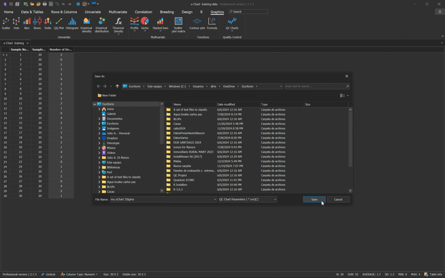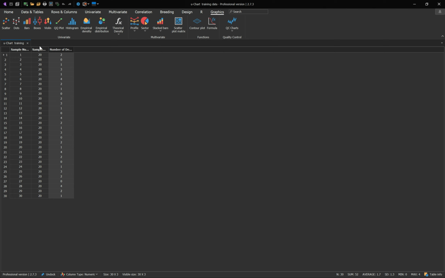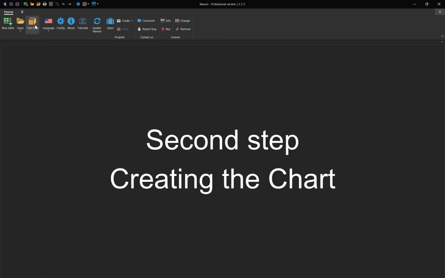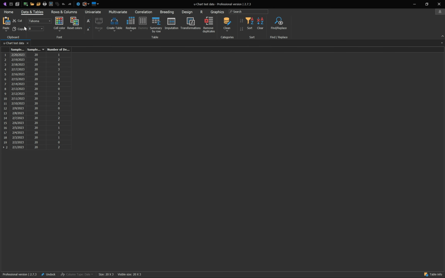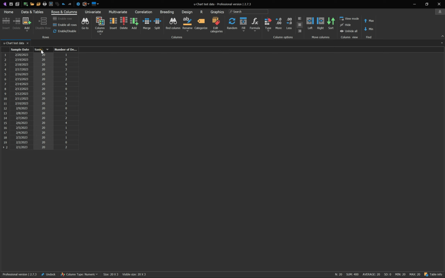Note that the first step does not need to be repeated each time you create a U-chart for the same process. The parameters estimated in the first step can be used several times. To illustrate the second step, open the U-chart test data file in the test data repository. This file contains 3 columns. One is the order of the observations, which can be a date. The second column is the sample size, which must be the same as in the first step, and the number of failed items in the sample.